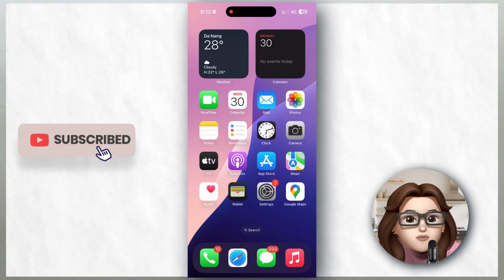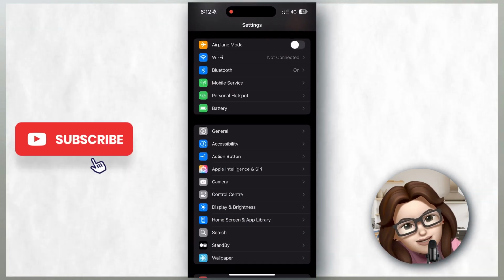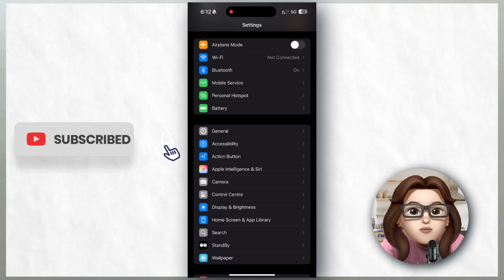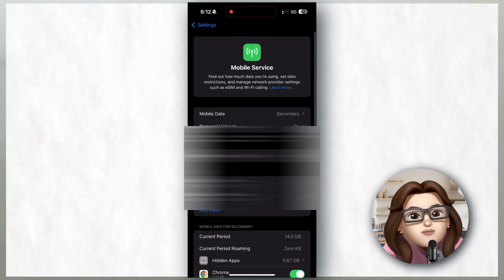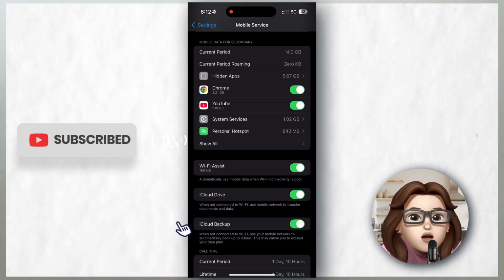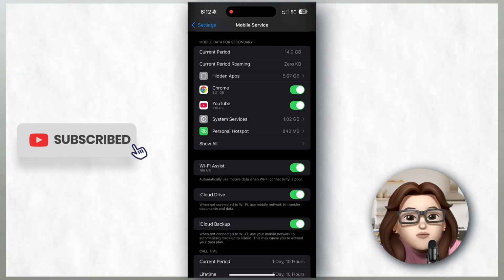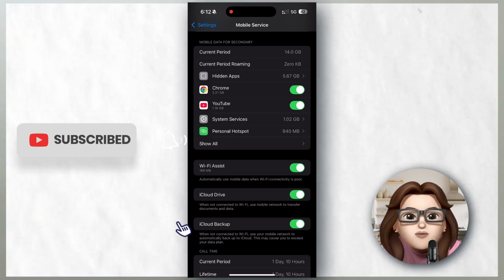Step 1. Open the Settings app on your iPhone. Step 2. Tap Cellular or Mobile Data depending on your region. Step 3. Scroll down a bit. You will see Current Period Data Usage right under the Cellular Data section. This shows how much data you've used in your current billing cycle.